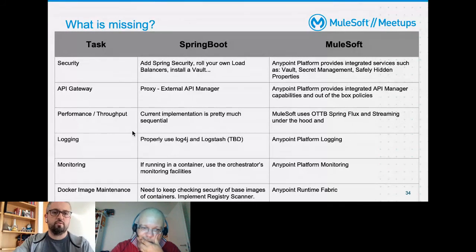Monitoring. So the Anypoint Platform offers a module called Anypoint Monitoring. So you can monitor your APIs out of the box. So you have everything, the insights, metrics from the API. In Spring, it's the same case, you need to look for a third-party platform to leverage this information. Okay. Anything else? Yes, the last one is Docker image maintenance.